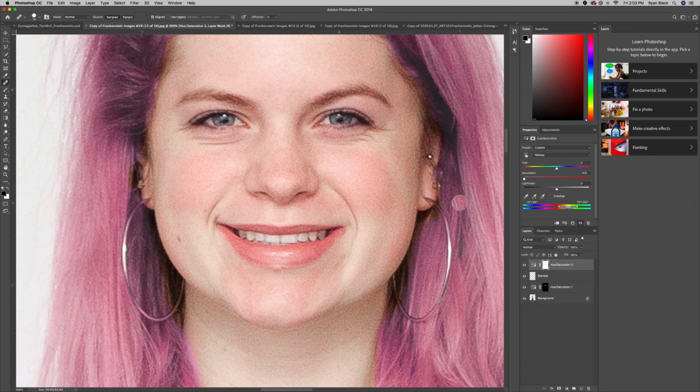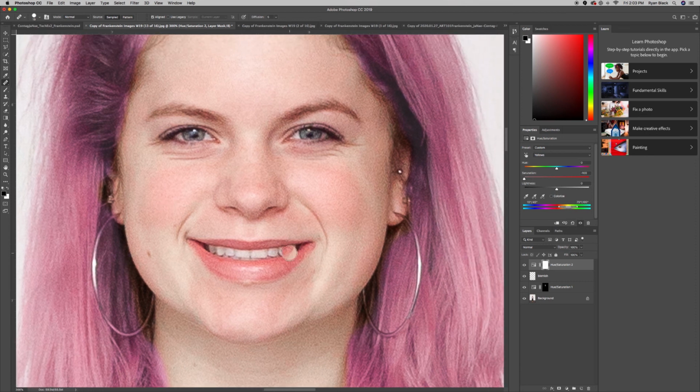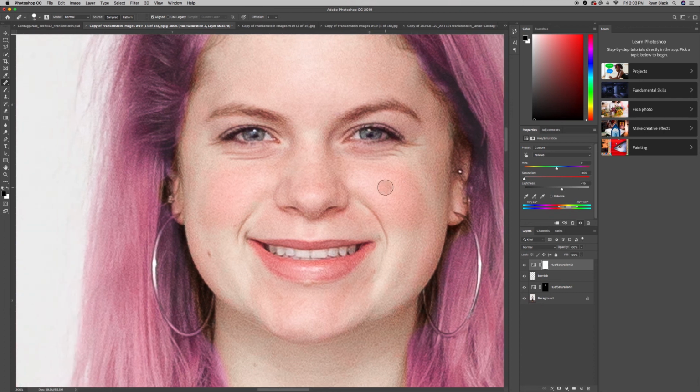Now, it's not doing great things to her face. That's fine, because I'm going to mask it. I'm also going to pull my lightness up maybe by about 15. Essentially, by desaturating yellows, you're targeting the area of the teeth that's yellowed over time, and then you can navigate that and manage it.